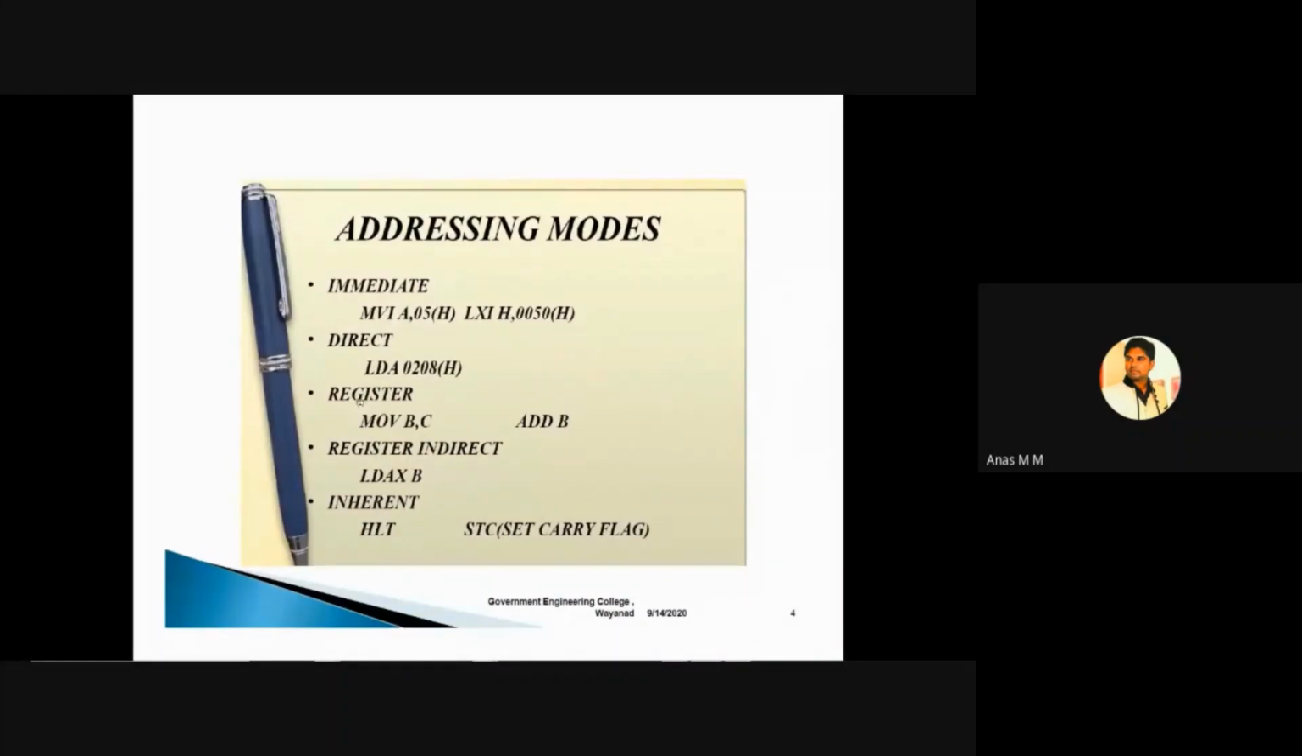And in register addressing mode, we don't have any external memory fetch, because here we are using internal registers and we are moving data between internal registers. MOV B, C means copying a value from C to B. Always destination comes first, source comes second. ADD B means adding accumulator plus B register.